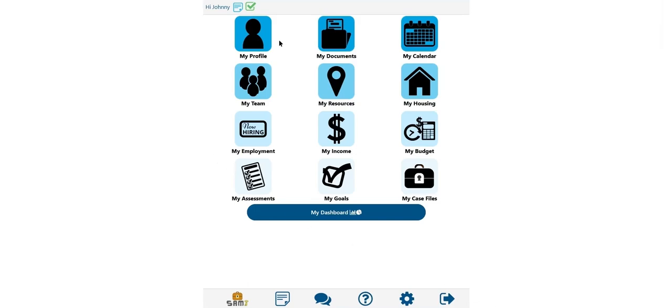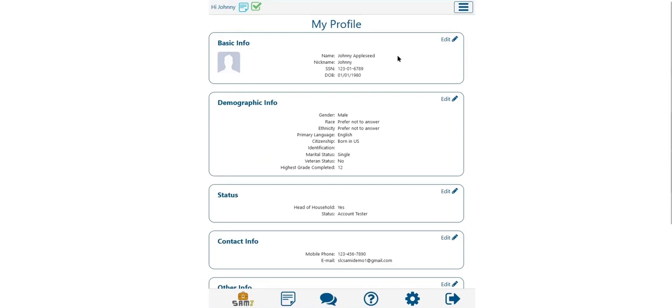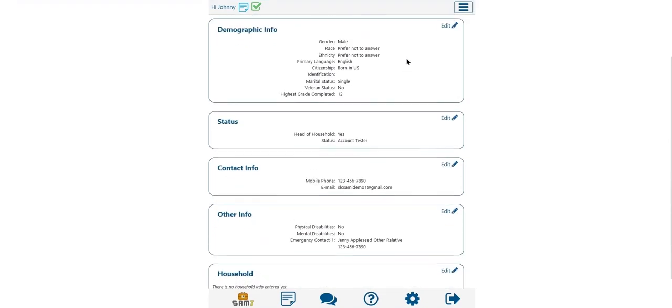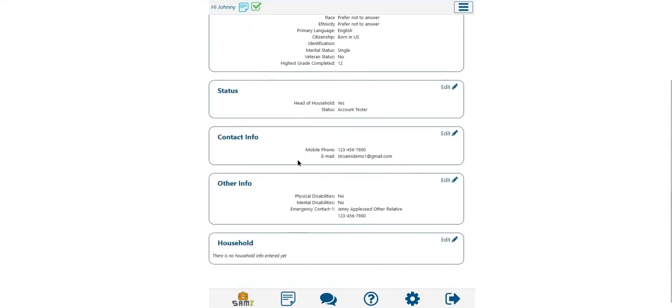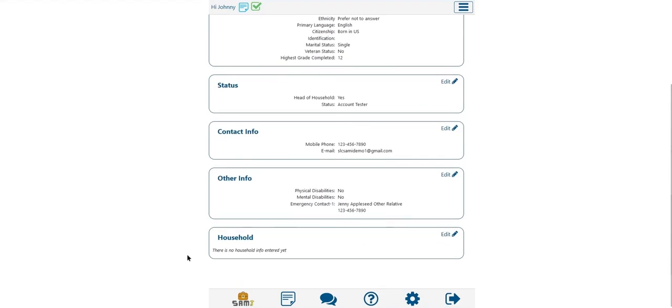The profile section holds a lot of different information. It has basic info about Johnny Appleseed, his demographics, contact info, emergency contacts and disability status, as well as the people in his household. However, Johnny doesn't have any other members in his household, so the section is empty.